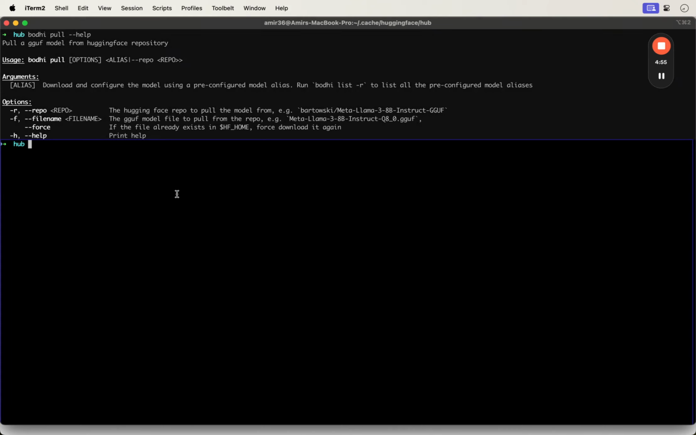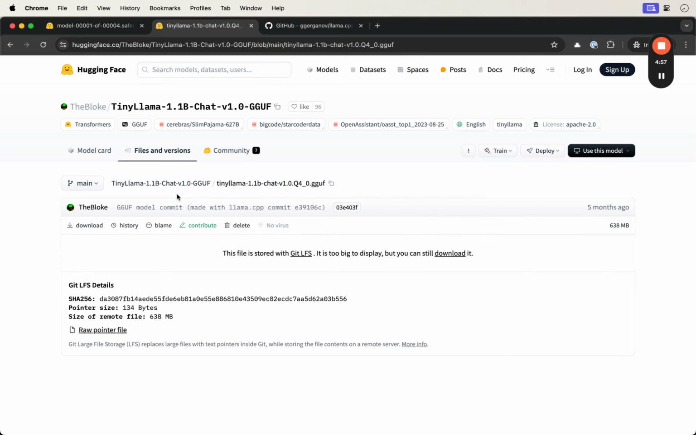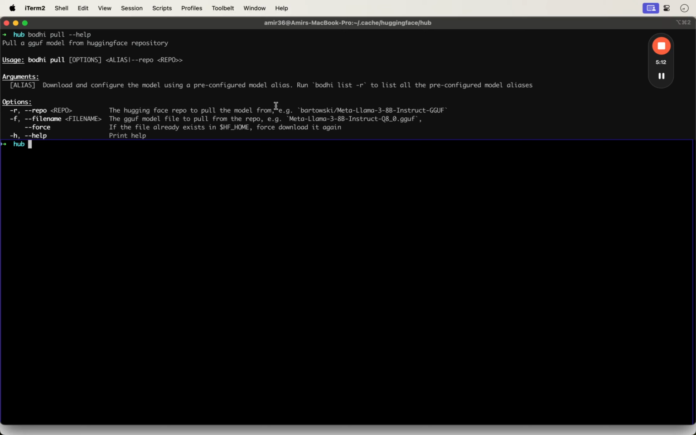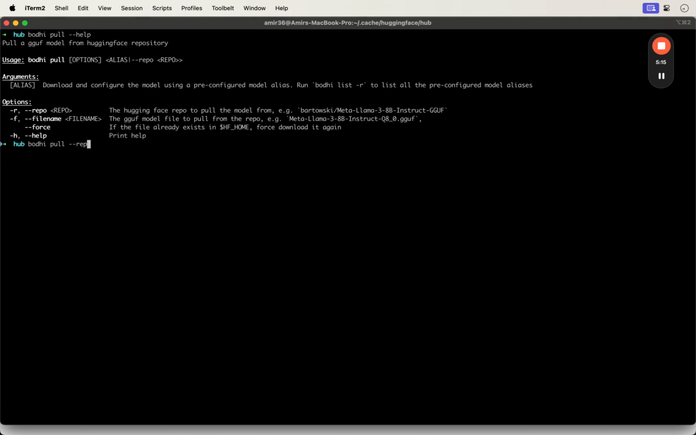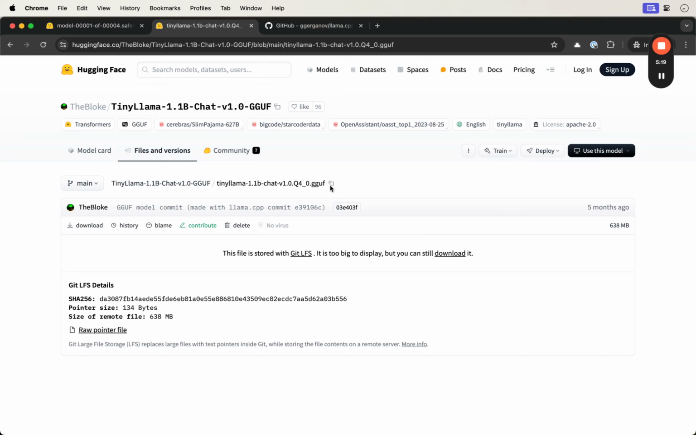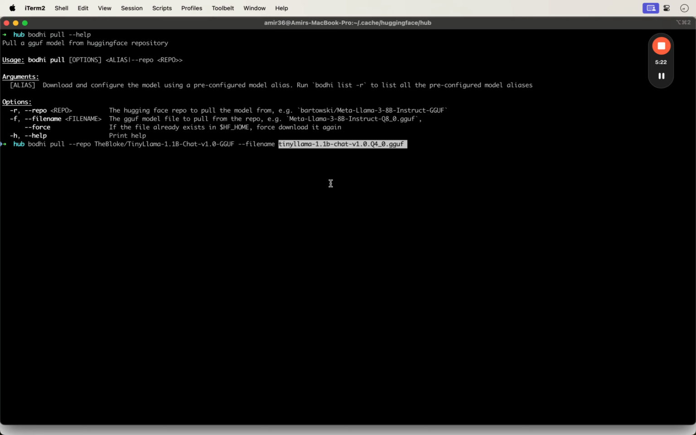If you have found a particular model, for example, this particular model, and you want to download it and run it using the Bodhi app, you can come to the home folder and find the particular file variant, the quantized variant that you are interested in running. You can copy it, and using Bodhi pull --repo and then --filename, you can basically download this particular model in your Hugging Face home folder.